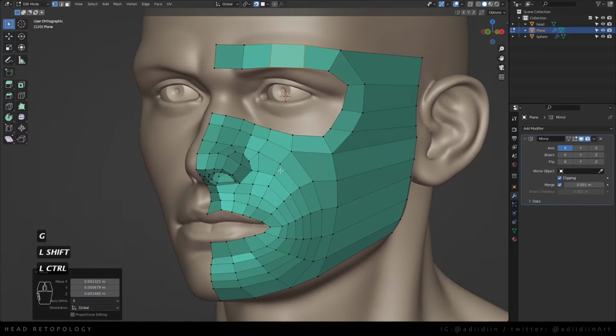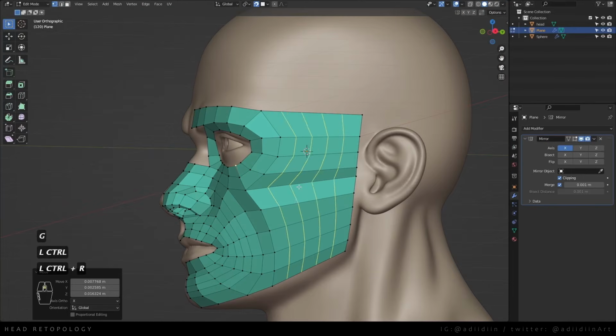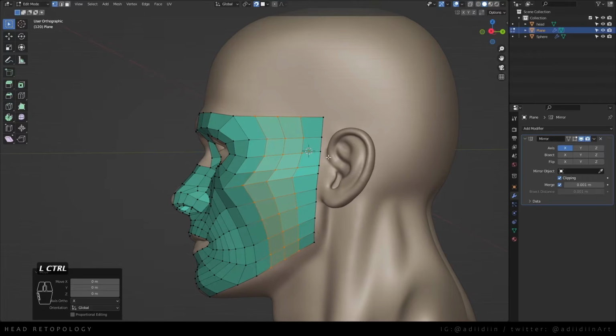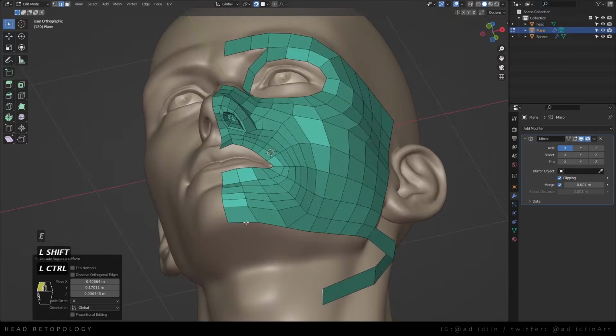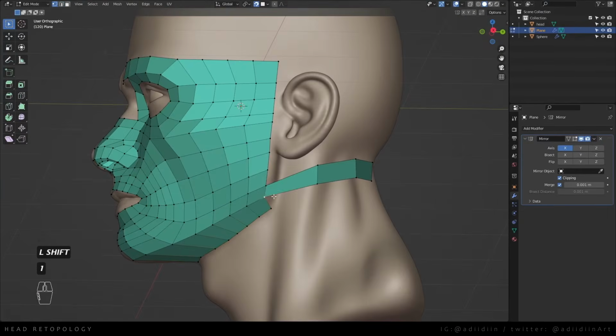I add more loops, then extrude these to make a loop surrounding the eyes. Add more loops. Again, I don't have any exact number. I just add what I think looks right. But if I'm retopologizing a head with a body, I'll be more conscious of the count.